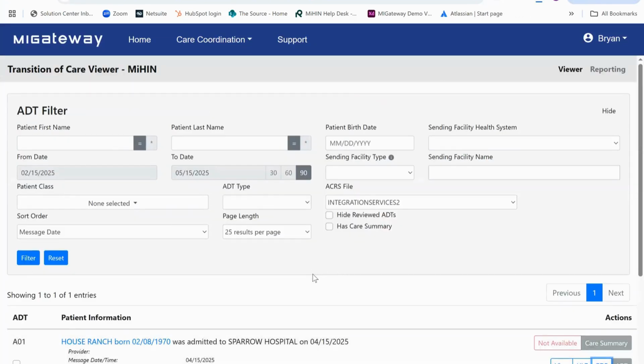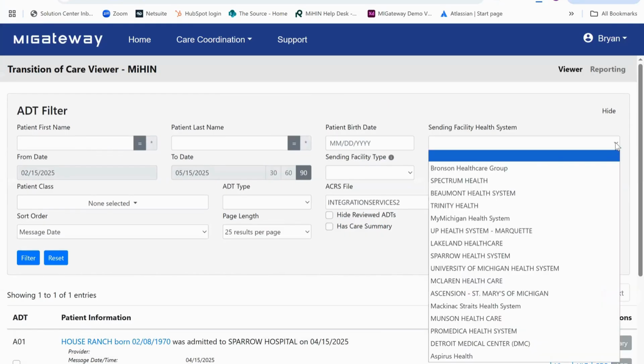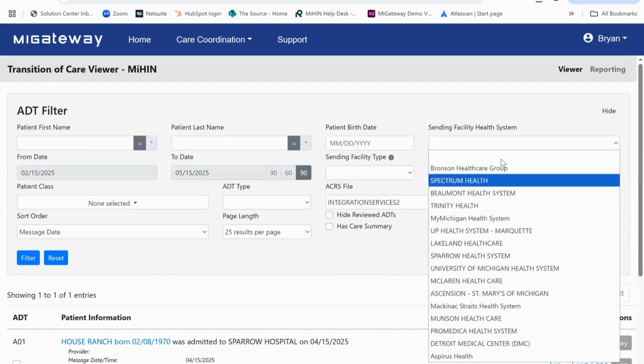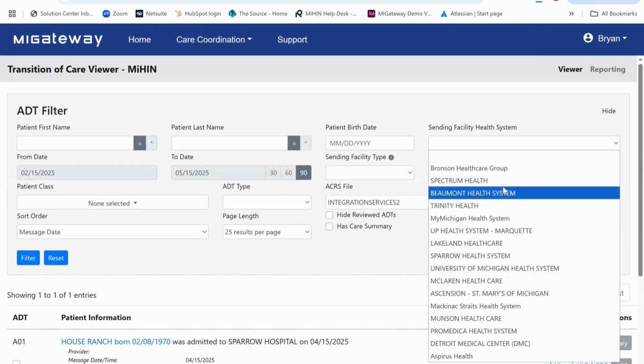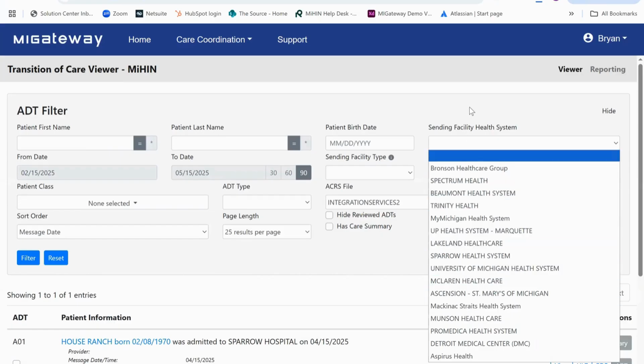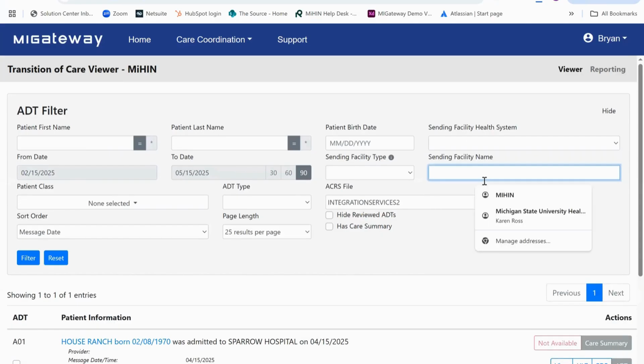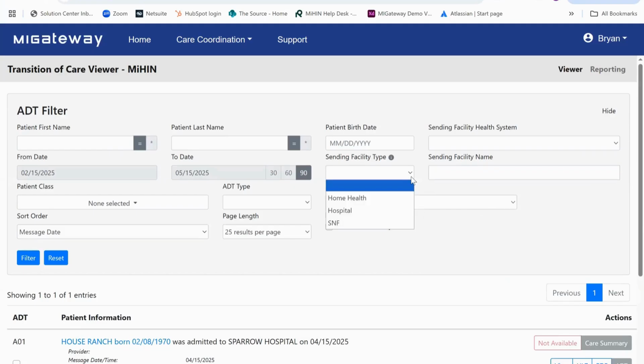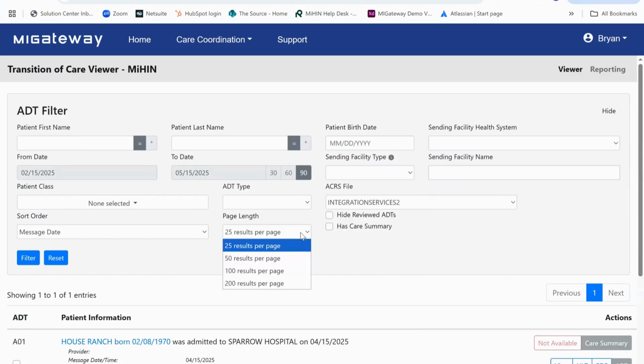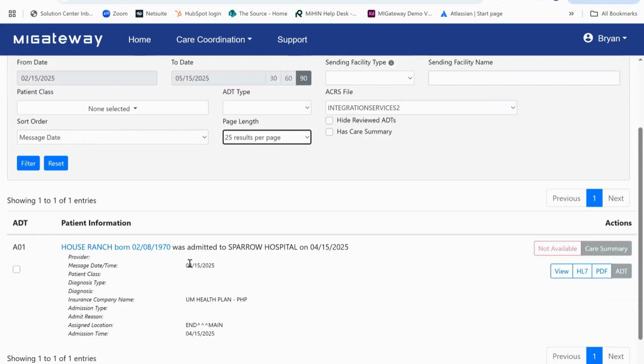Okay. Again, other ways to sort up here: first name, last name, by facility. Oh, I was going to show you this. So here's a drop down. Here's Bronson, Spectrum, Beaumont, right? These should say Corewell, but we built this a while ago. So those are different drop downs for sending facilities. Or if you knew the name, you could put it in there. You could do it by type. So if you just want to see the hospitals, you could do hospital or just the SNFs, home health, what have you. And then this is how many ADTs per page, right? So if you just need to see the top 25, or you could change it to whatever parameters you want.